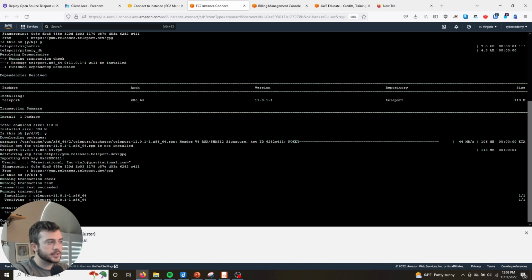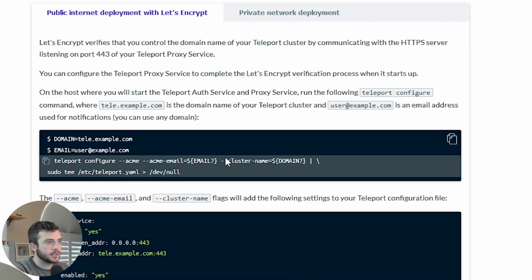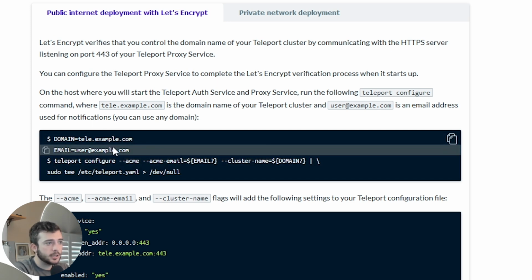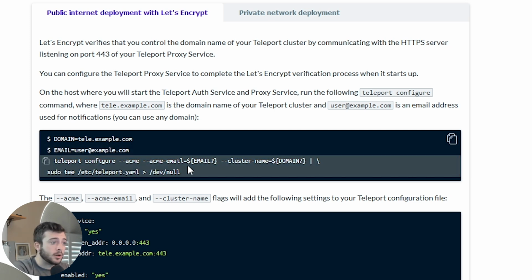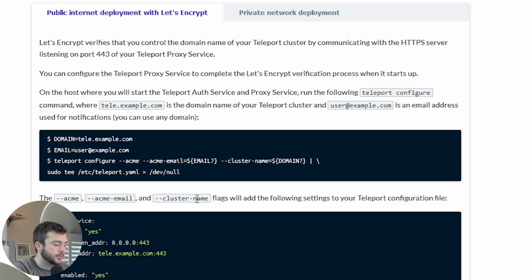Okay, so our next step is to go ahead and edit the configuration YAML file with some particular settings. And this is where we're going to go back to our Freenom domain. But let's just quickly go through this here. So if we go to the documentation, we're going to create two variables, one called domain, the other called email, and then we are going to configure the domain and email and apply this to our configuration file called teleport.yaml. You'll see this in a moment.